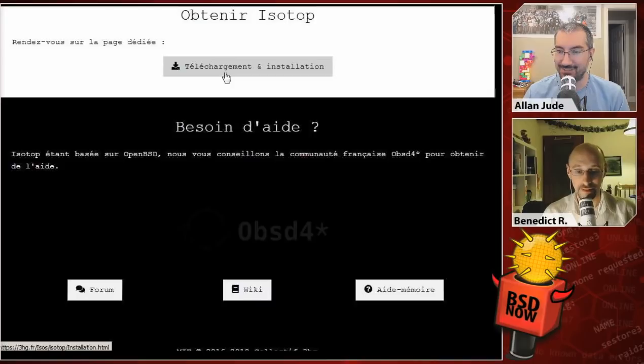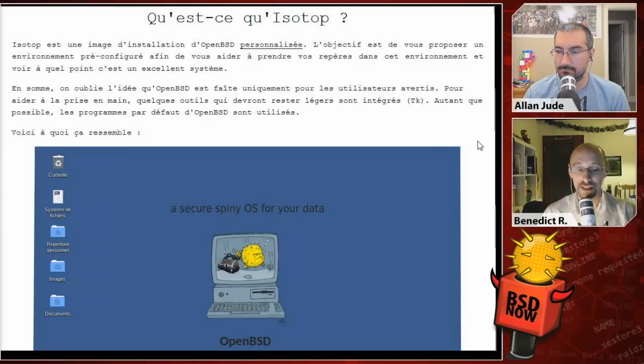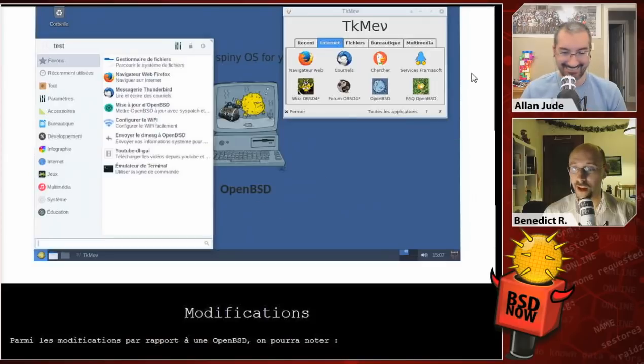So I guess télécharger probably means download. Yeah, get it from that URL and try it out. But yeah, it's an interesting choice of combinations of operating system and making a distro that's centered on the desktop. Yeah, and on French people. Yeah, so why not? It's a big country, or a lot of people speak French in the world. French is popular in a lot of places, not just France.